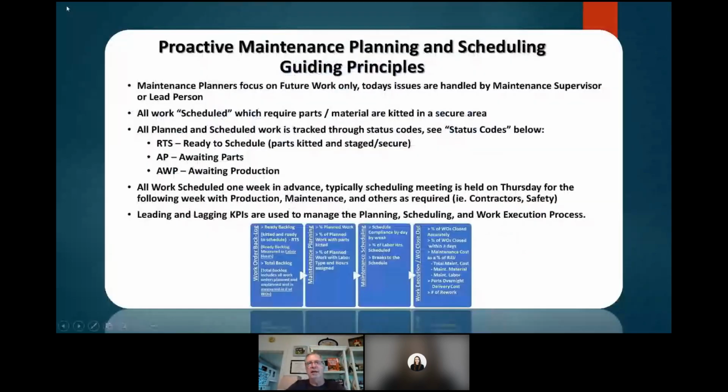So, proactive maintenance planning and scheduling guiding principles. Maintenance planners focus on future work only. Today's issues are handled by the maintenance supervisor or lead person. Some of you may have heard me say this before. How do you know if you've got a proactive planner? Call them on the phone and say, hey, I need a part right now. If the next thing you hear is a dial tone because you called the wrong number, then you've got a proactive planner. There's no doubt.